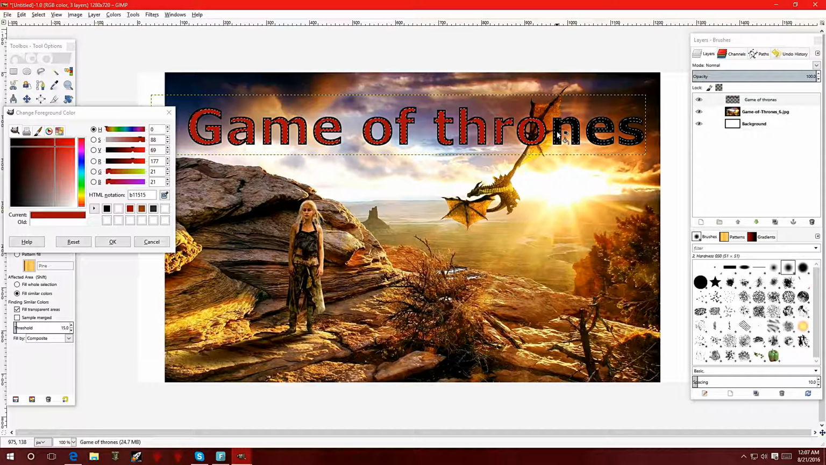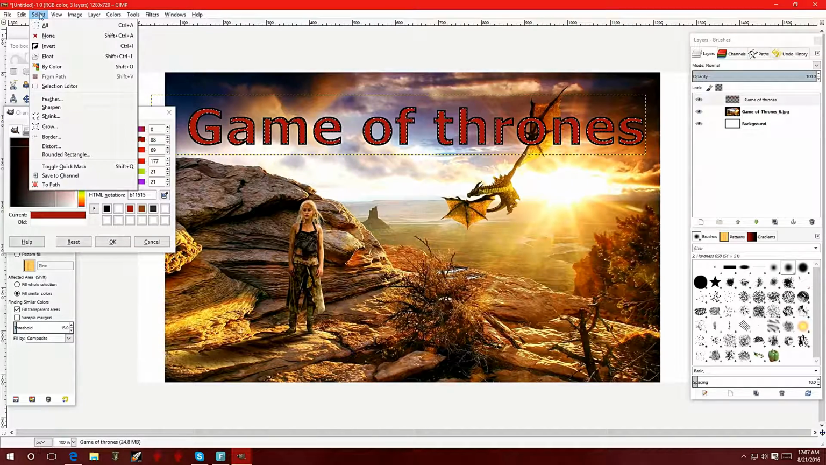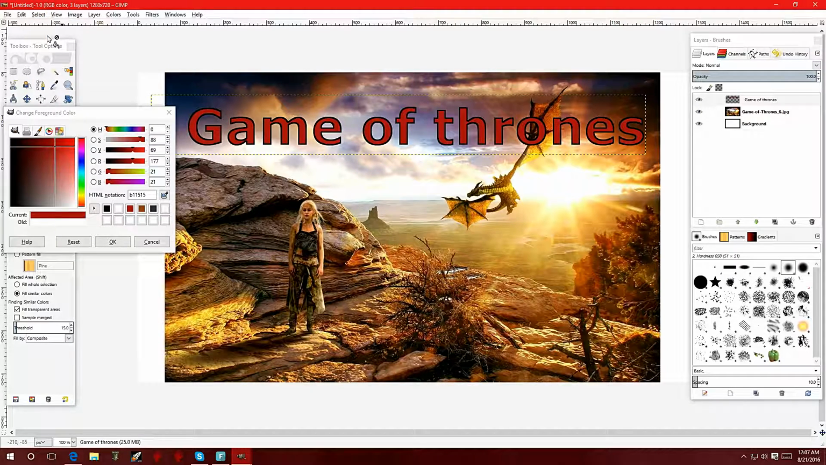Now there's two ways of doing this. This is just the first way. So now that that's cool, I'm going to hit select and I'm going to go to none. And there you go. Now, as you can see, it has red text, but it has a black outline. Now we're going to turn this into a 3D.